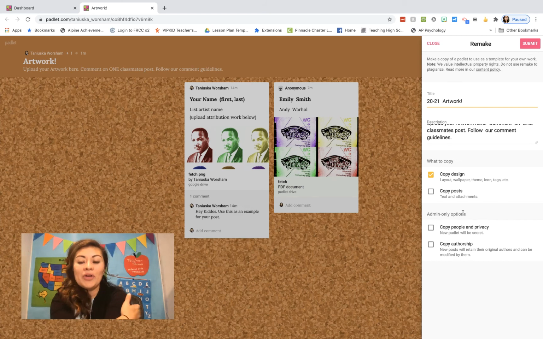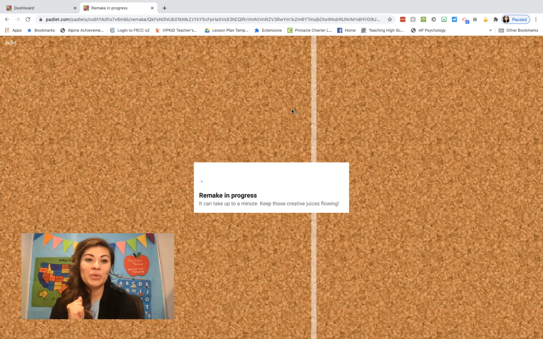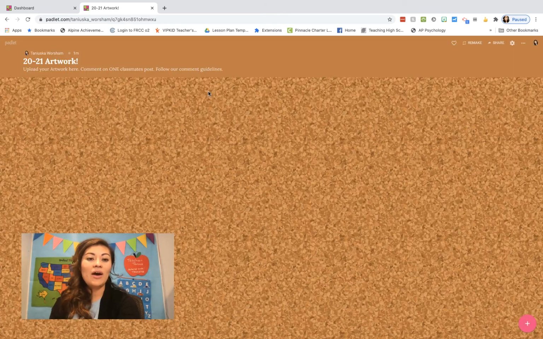So a couple other options here. I can copy people in privacy. So again, because I already have mine set as private, it's going to copy as private or as secret. And I can also copy authorship, so make sure that the author's names remain, right? So it makes sure that I give credit where credit is due. So that's really handy too. If I do that, submit, it's going to take a second to remake in progress. And so now you can see I actually recopied it without any of the posts. So I'm going to have to physically go in and create everything again.